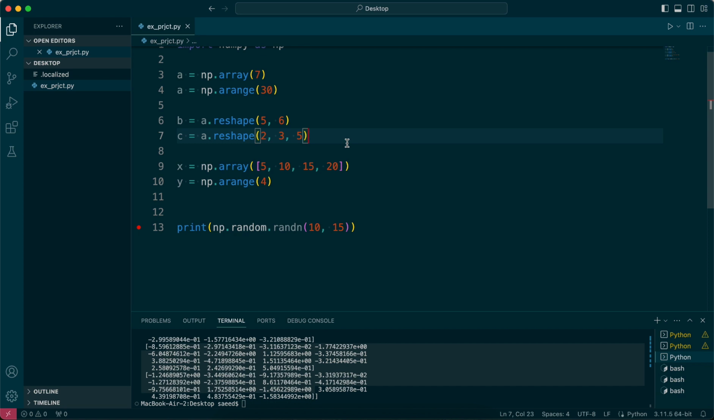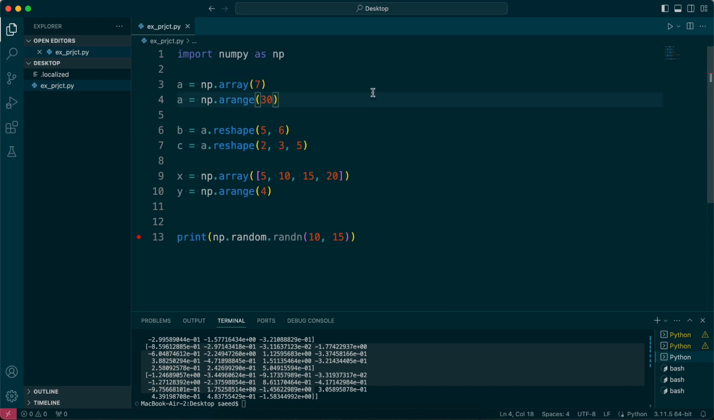That's basically all you need to know about the NumPy library for now, at least. We can introduce you to other stuff and other things that you can do with NumPy later. But for now, I think it's good.